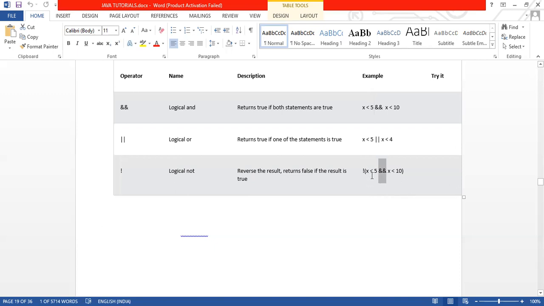Suppose we have taken the value of x as 4. So we are checking the condition that 4 is less than 5. Yes, true. And 4 is less than 10. Yes, that is also true. Both statements are true, so the not operator will return false.